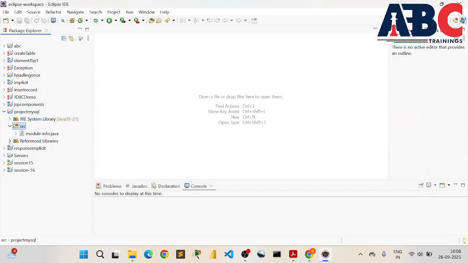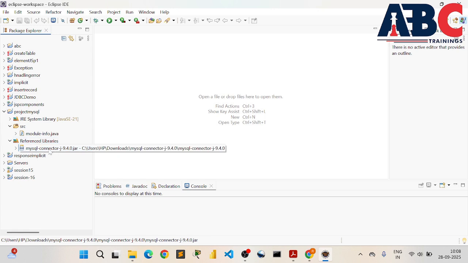So here in the project, the MySQL connector dot jar file is added as a referenced library.